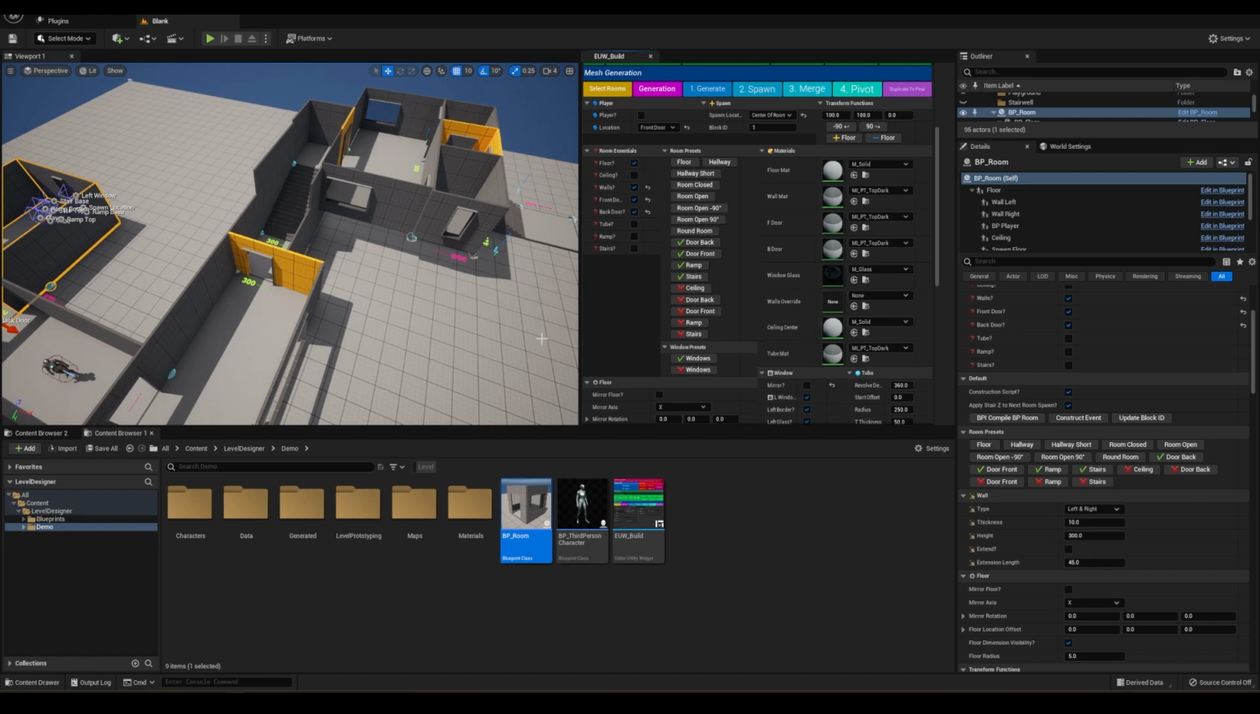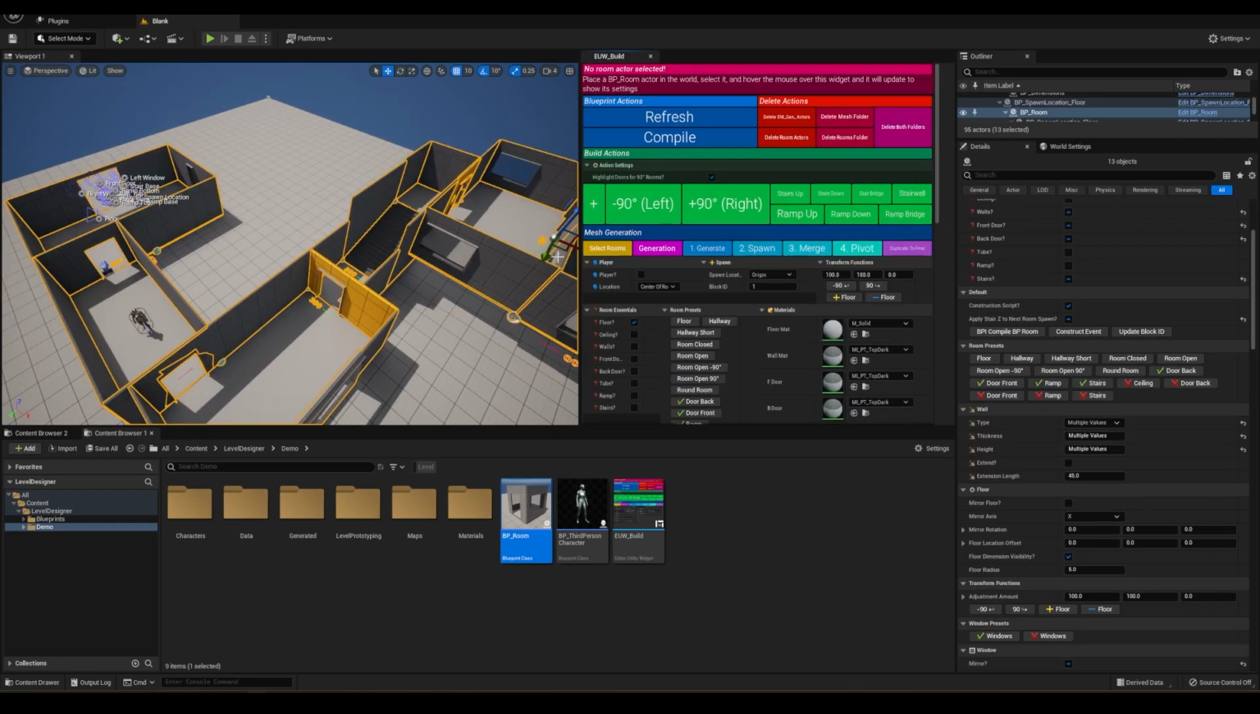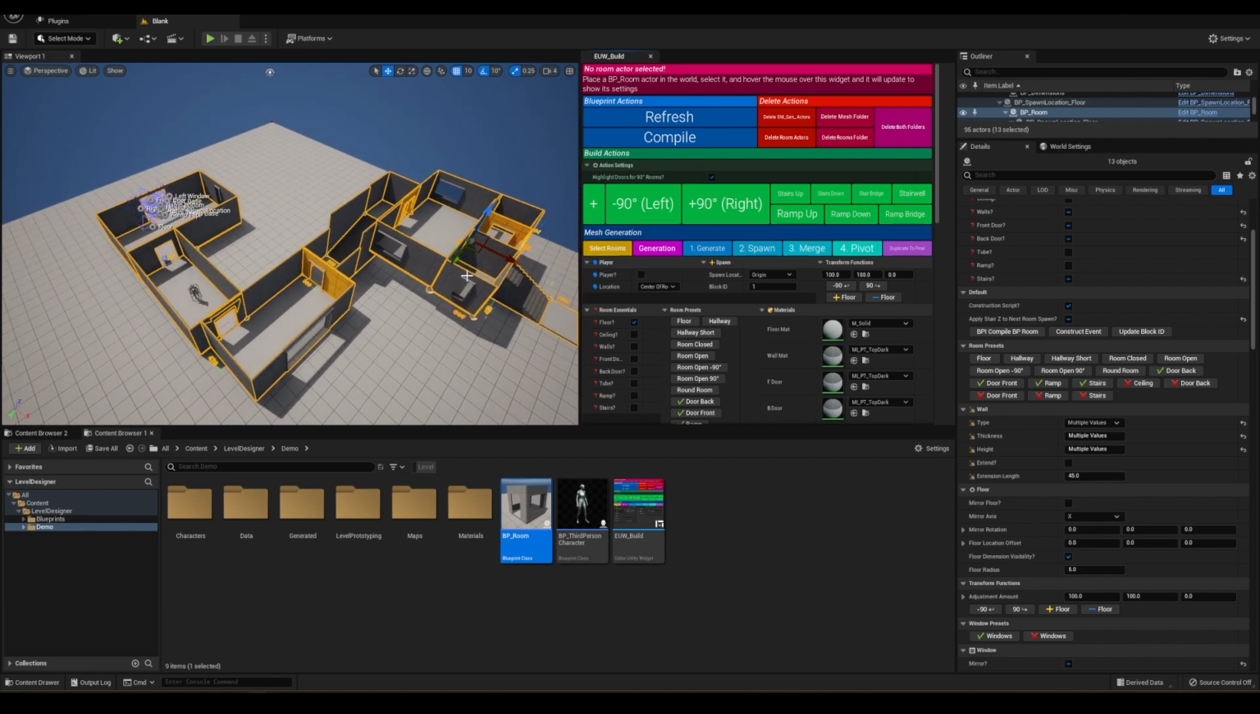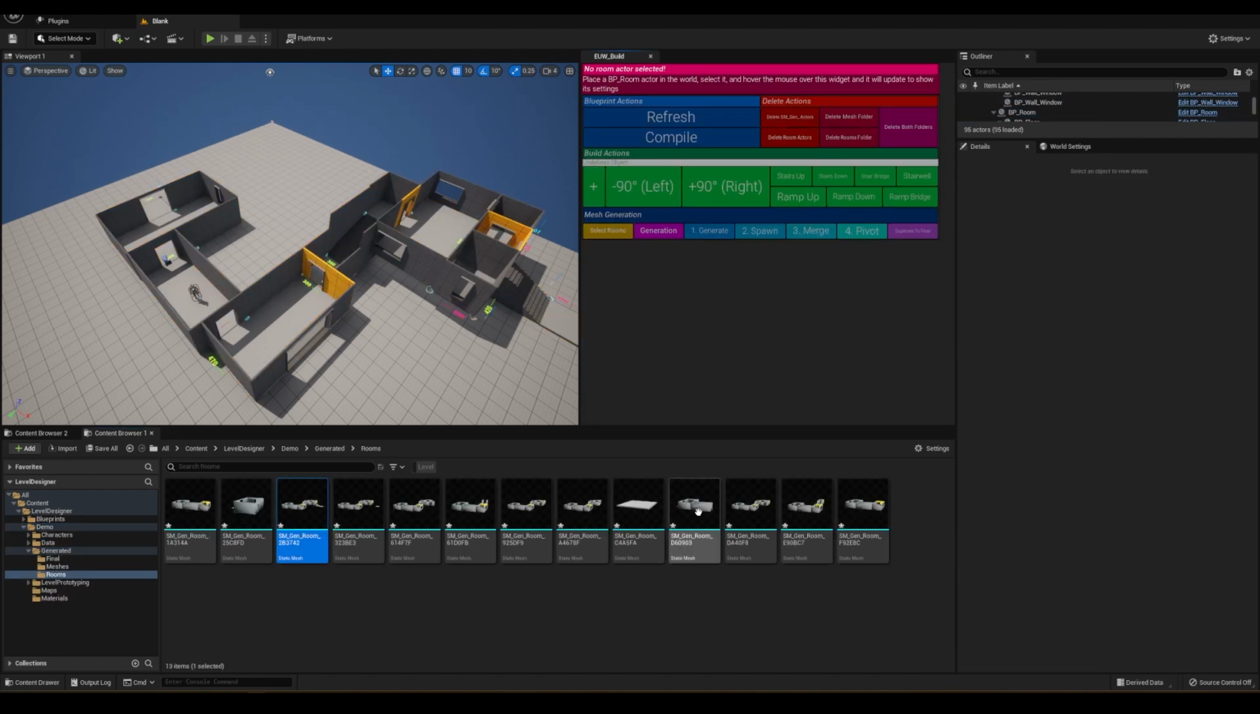We're going to bake out this entire thing we just built. Let's click this gold button and now all our rooms are selected. From here, we're going to click Generation. This may take a couple of seconds depending on your computer. It took me about 5 to 10.